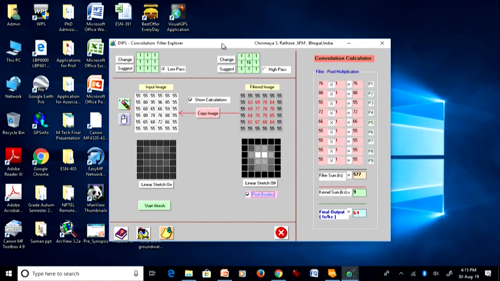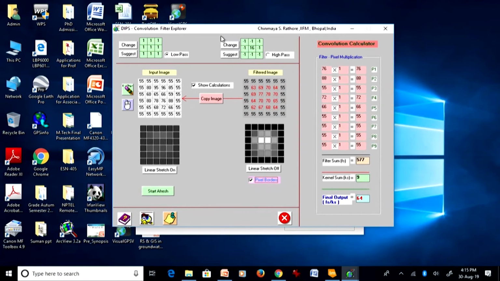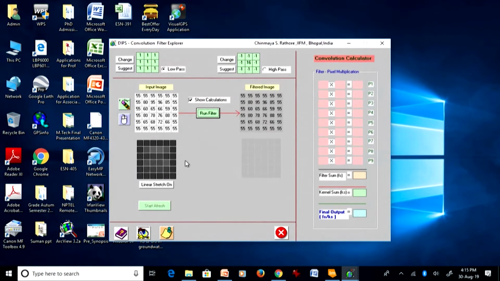So that is why I have been emphasizing that this software should be downloaded by those who are interested in digital image processing in this course, and they should learn the fundamental basics and the mathematics going on in the background. Now I will start afresh, but instead of a low pass filter, I will take a high pass filter and see how things change.